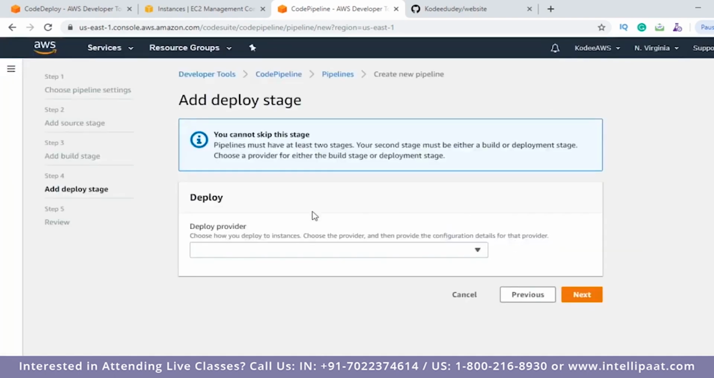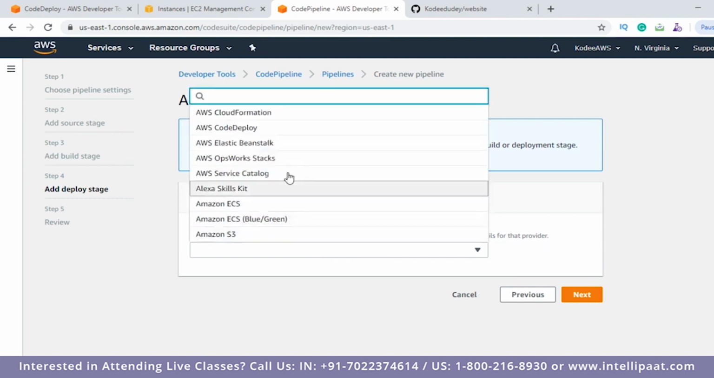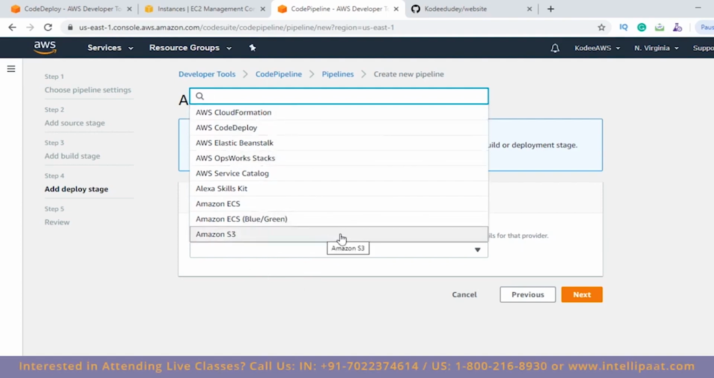Now you'll have to deploy. You'll have to click on a deploy provider. You can see over here, there are various deployment options. You can choose Amazon S3 and launch this website as a static website. You can choose Amazon ECS, Alexa skill sets, OpsWorks, even Elastic Beanstalk, and CloudFormation also. But right now, as we are doing CodeDeploy and CodePipeline, I'm going to choose CodeDeploy because I already have a CodeDeploy application.